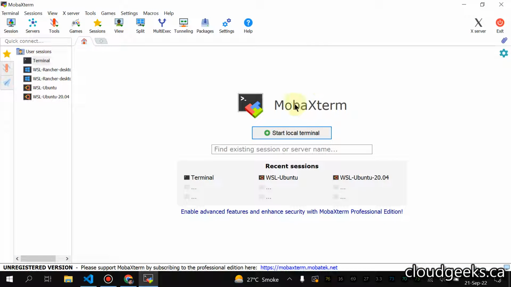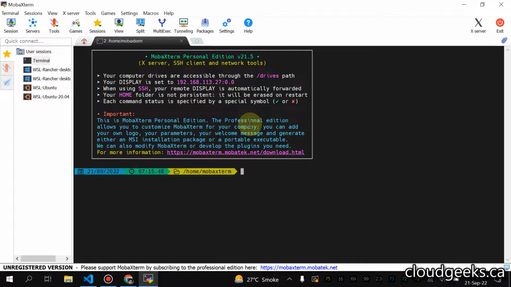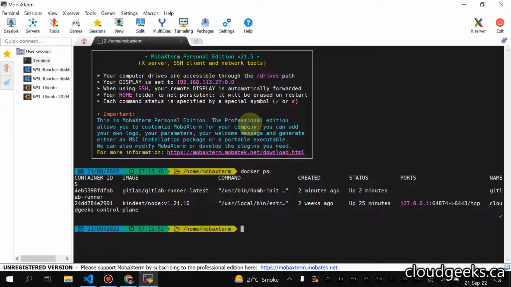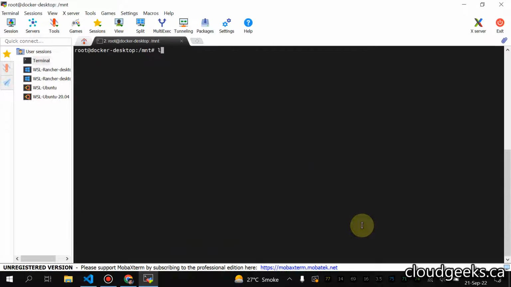So I'm going to simply exec into this container which I've created. If I do docker ps, you will see two containers are running, and we want this one, GitLab. So docker exec interactive shell into this guy, right? And I have a bash shell into it. And if I do ls, okay, so I'm in the container.